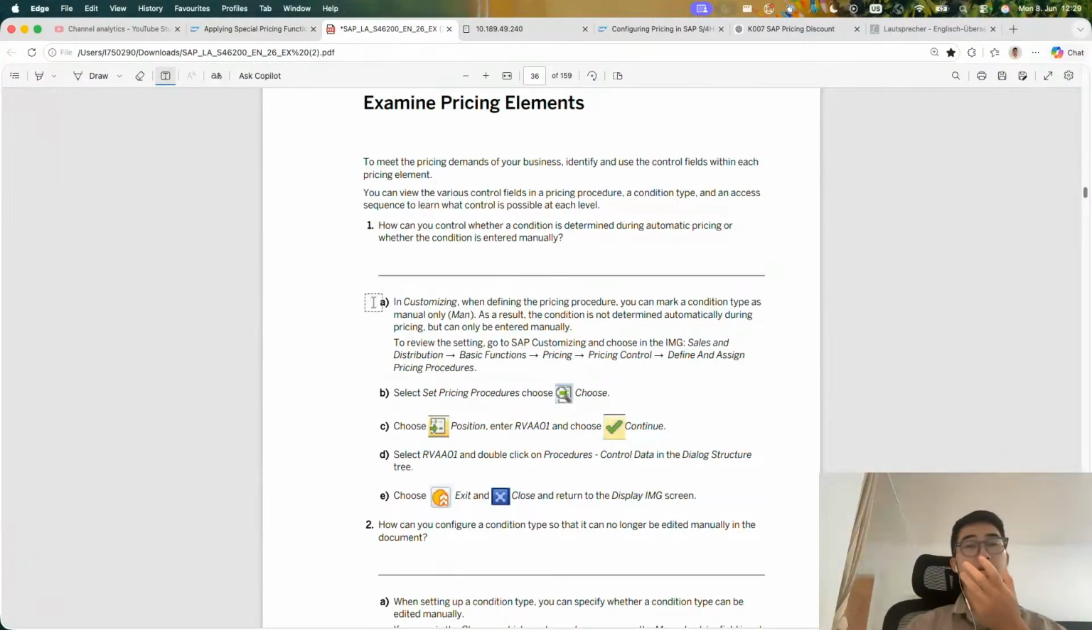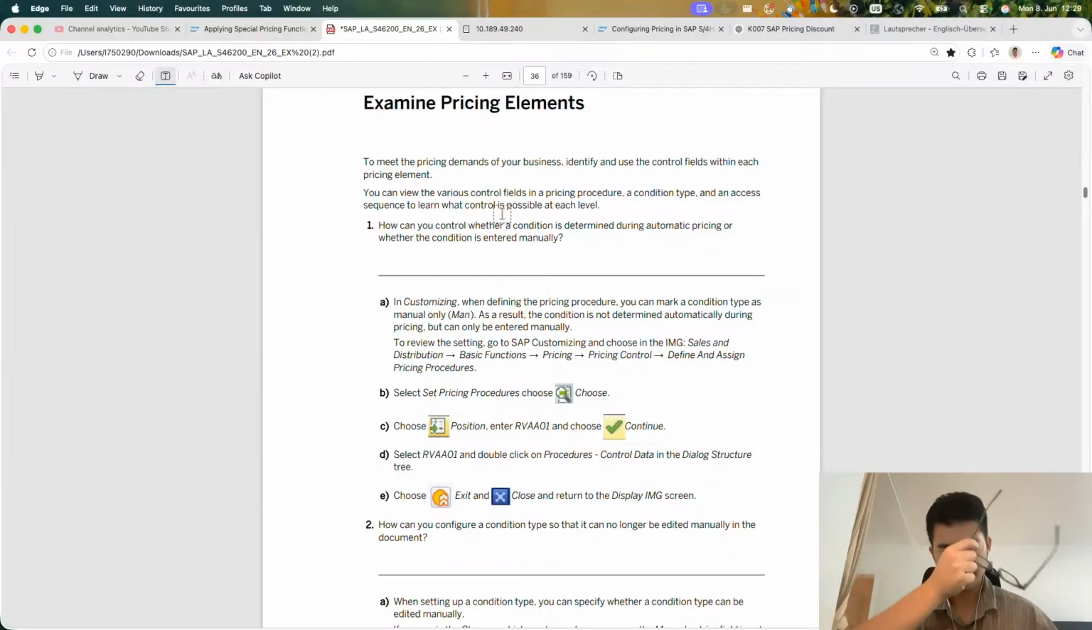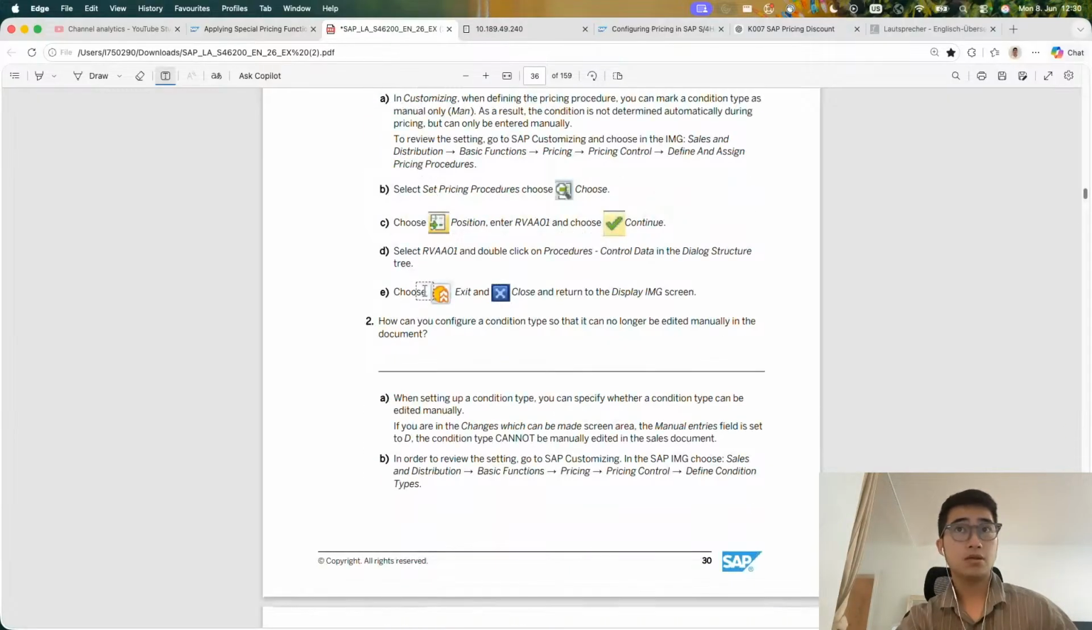Okay, it might be a misunderstanding of the context, but since it's not telling anything, I was thinking whether to check if a condition is entered manually in a sales order or not. As I said, you can go to analysis, double click on conditions, item data, and you see whether the item condition has been entered manually or automatically.